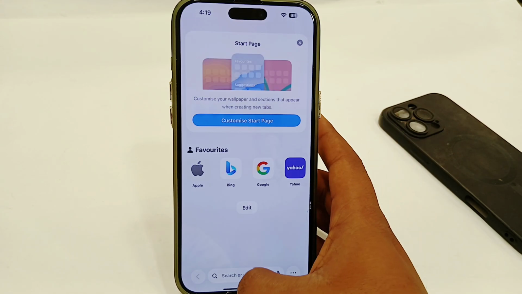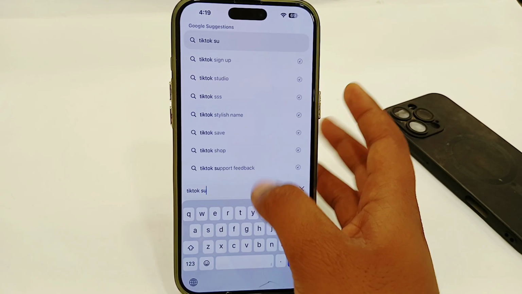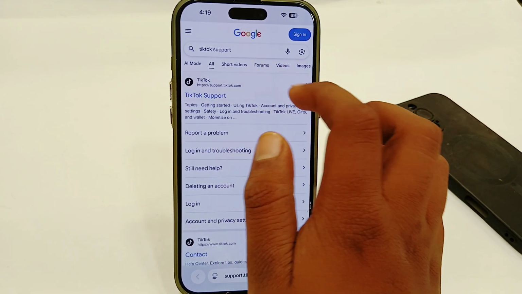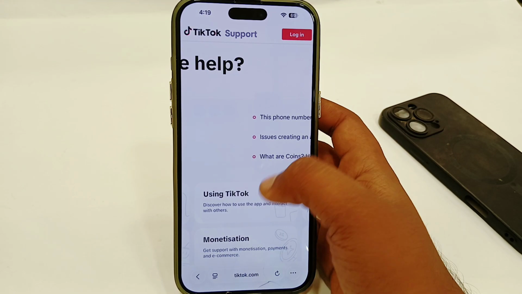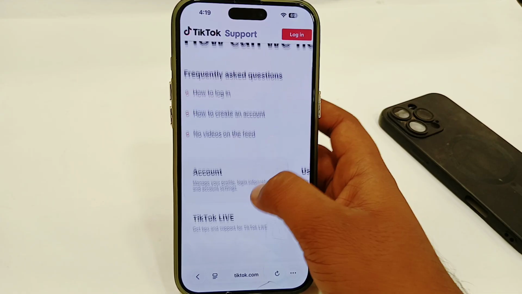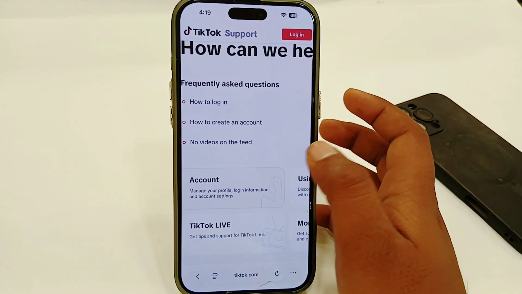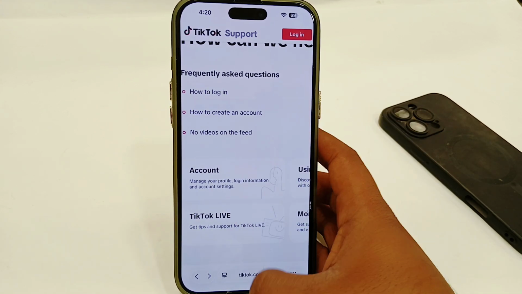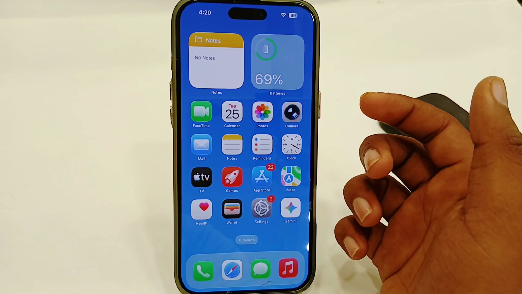You have to open your browser here and search for TikTok support. Open the first website from here, and just look for any issue option relating to your issue. And after reporting, TikTok will fix your issue and you will get official support. That's how you can easily fix your issue.